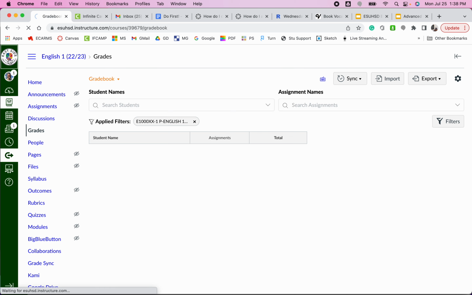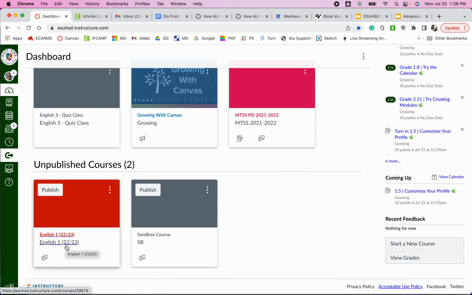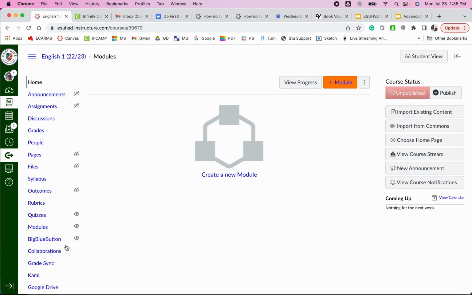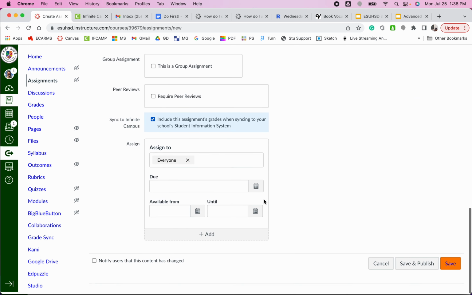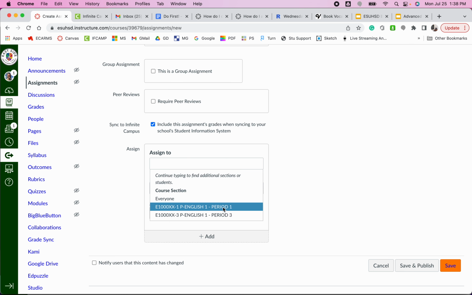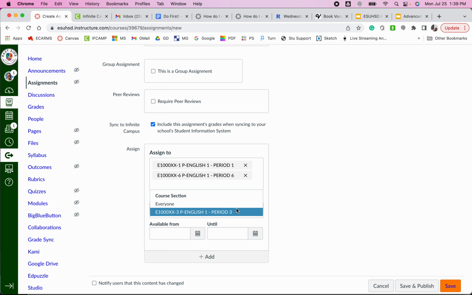But again, the main advantage, in fact the only advantage really, is that it does cut down on labor. So now I can create one assignment one time for my English 1 class. And if I want to, if say one of my other class periods needs a different assignment or an additional assignment, I can still create an assignment for that particular course. And I'll just show you real quick. Go to assignments, and I'm going to create an assignment. And if you scroll to the very bottom, I can choose which sections are going to have that particular assignment. So let's say period 3 doesn't need the assignment. I can still do that.